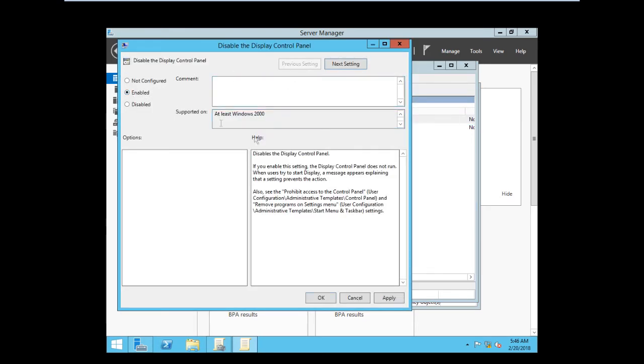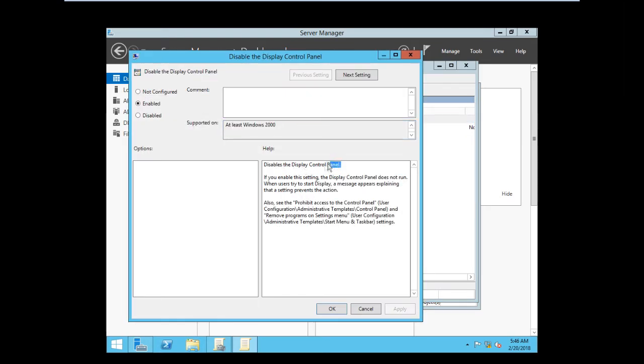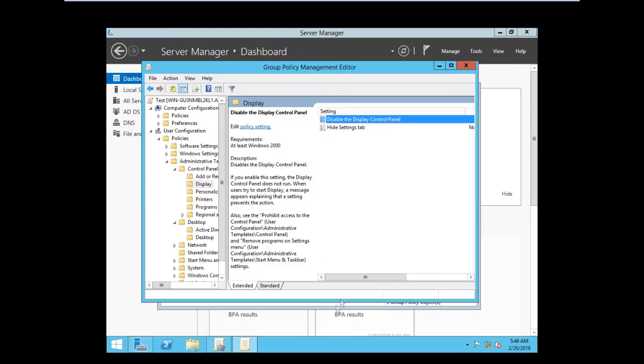While looking for a certain policy for Windows 7, for example, read the description before applying the policy to the user, because not all policies are compatible with Windows 7.